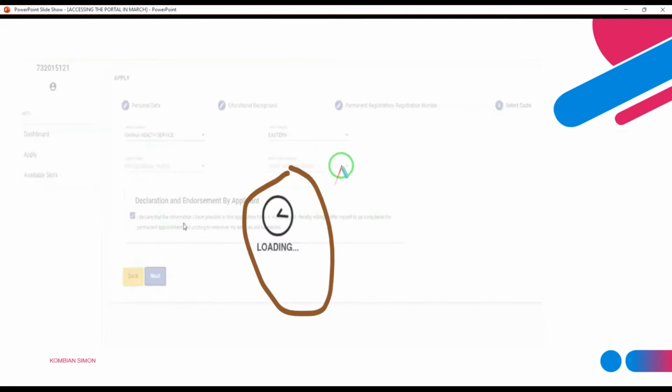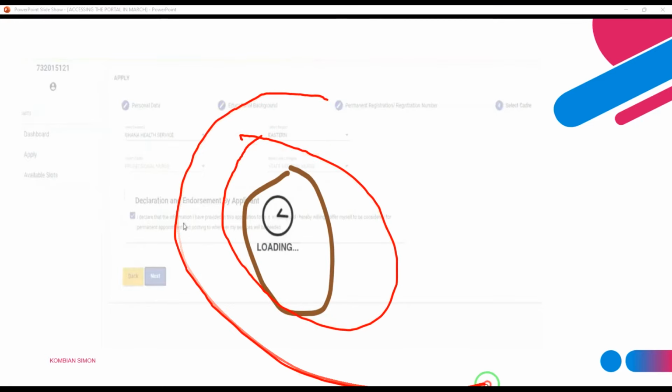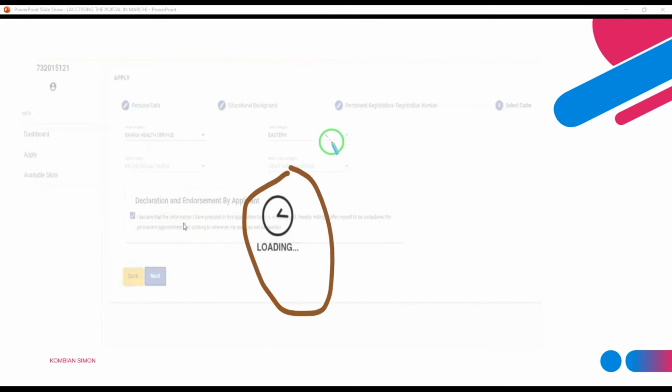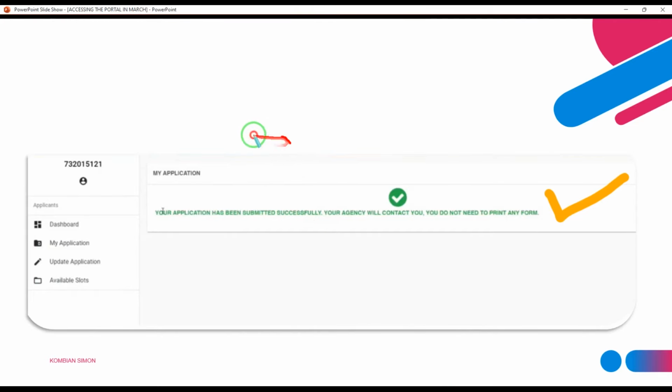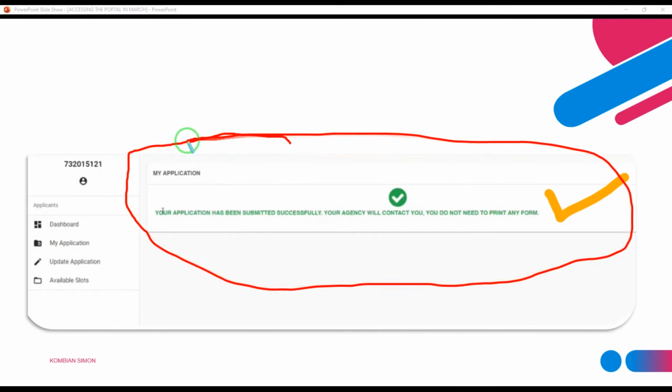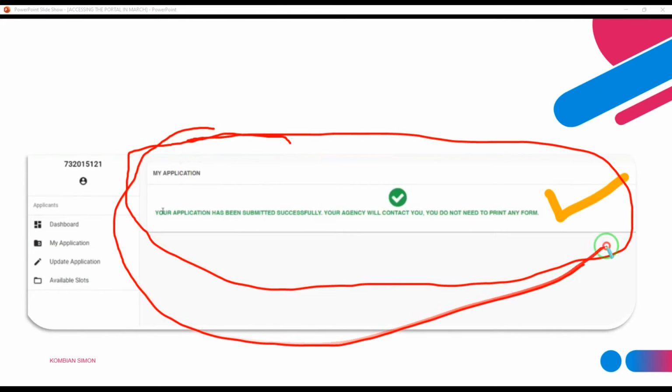Okay, so when you submit, you see it loading, and throughout the process, when you see this particular loading, please don't be scared. That is just the network issue. So after submission, you see this feedback. You have to see this. If you don't see this, you've not submitted. Your application has been submitted successfully. Your agency will contact you. You do not need to print any form. Your agency will contact you.